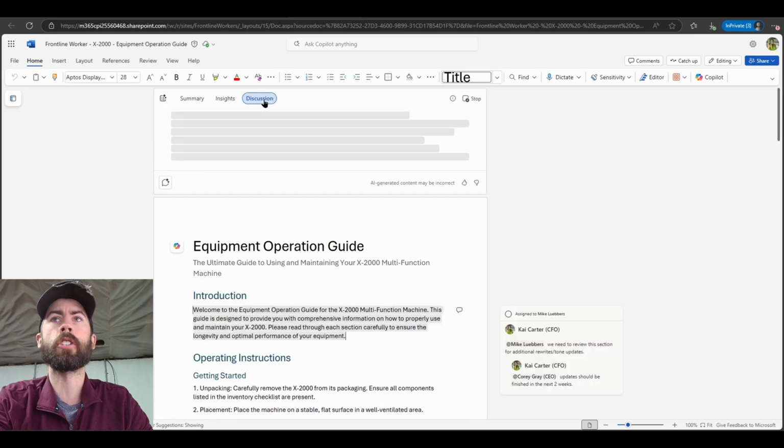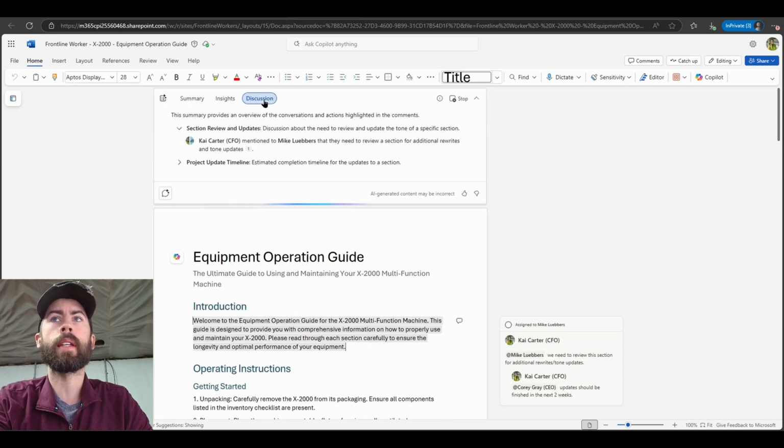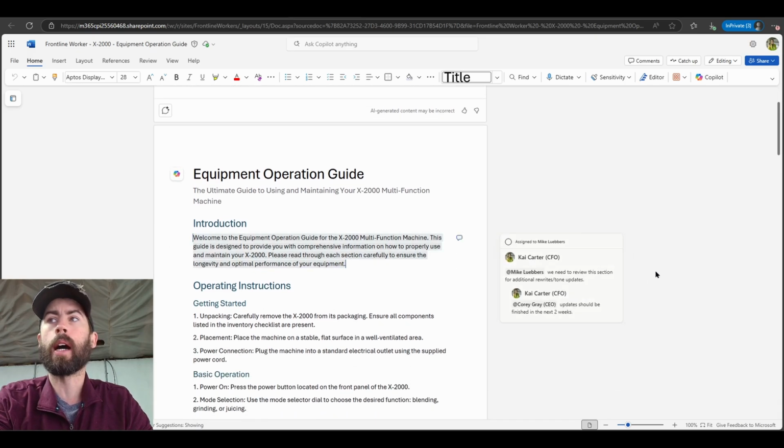Moving to the Discussions tab, we navigate within here. This would aggregate all the comments and information derived from how you and your colleagues are collaborating within that particular file. I've made a few example comments here for Kai Carter, my account that I'm logged in with, and I'm commenting and including my colleagues, Mike and Corey, in this particular document with what we want to make updates on.